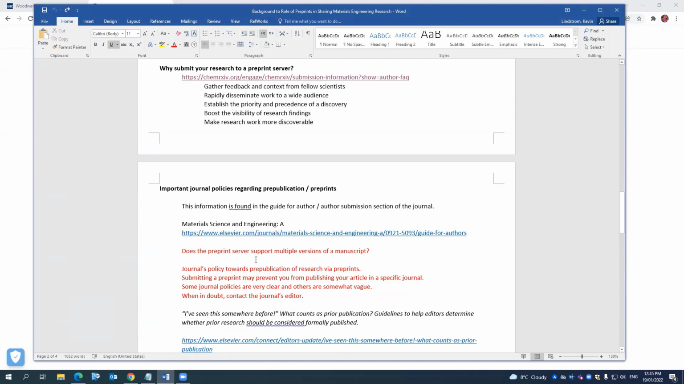Because you've submitted your research to a preprint server, you do not want to be caught out. Sometimes you'll see that submitting a preprint may prevent you from publishing your article in a specific journal.